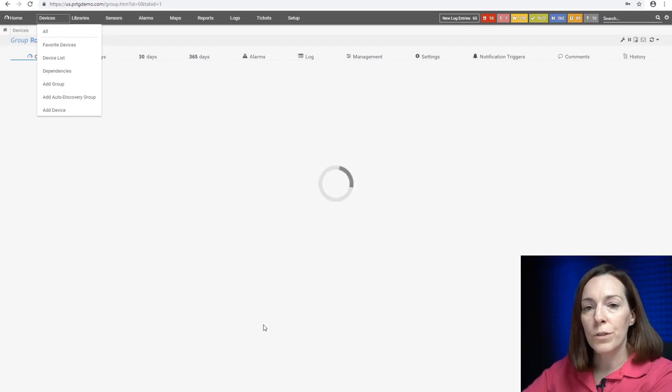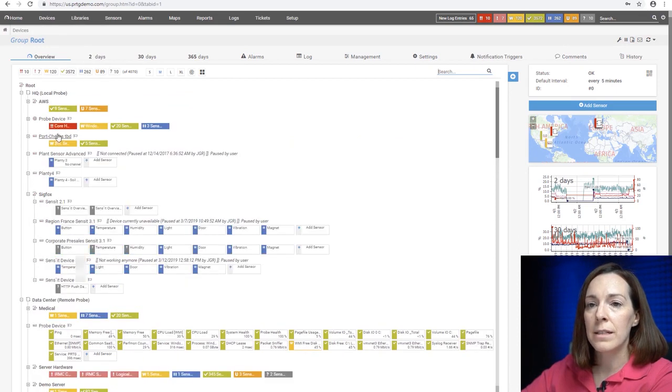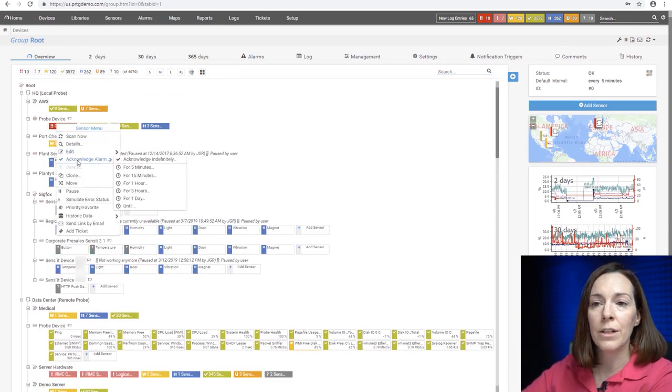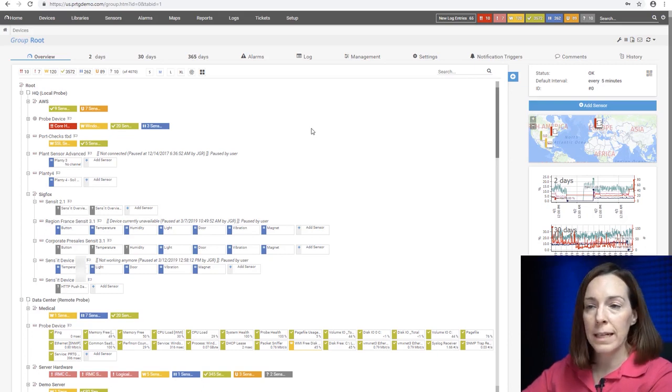You can also do this by right-clicking on the sensor. So if we come in here, let me find a sensor that is down. I can right-click here and I can acknowledge the alarm as well. If you're using the PRTG mobile app, you can acknowledge an alarm also. Down is the only sensor state that you can acknowledge.